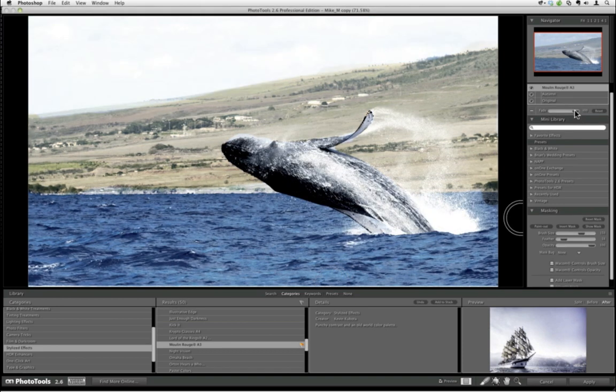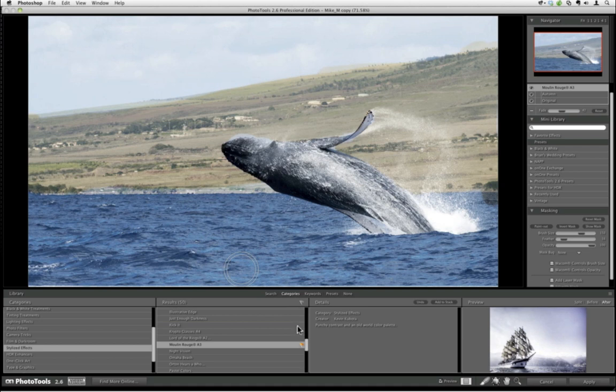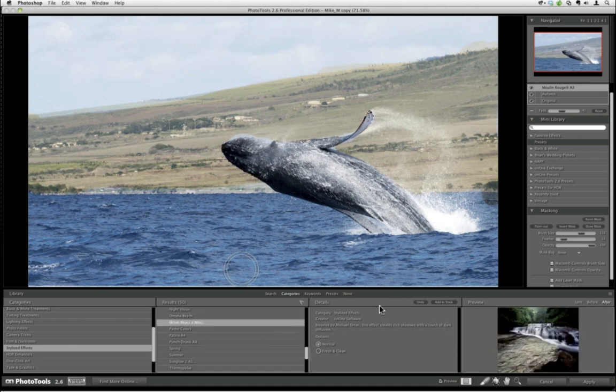Bring it down and just up a little bit. Let's see. Yeah, I mean, it's kind of looking fun now. Colors are starting to pop. Then what I can do is give it an Orton effect by hitting normal.